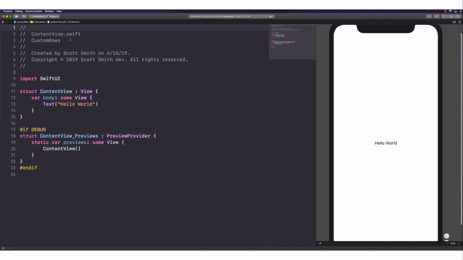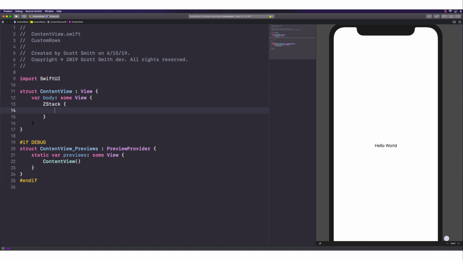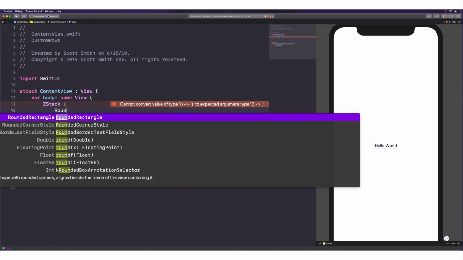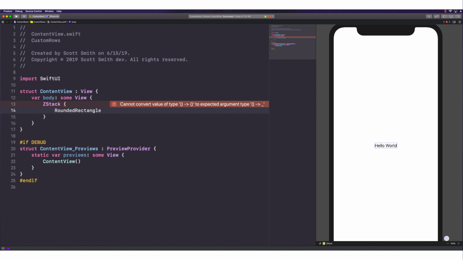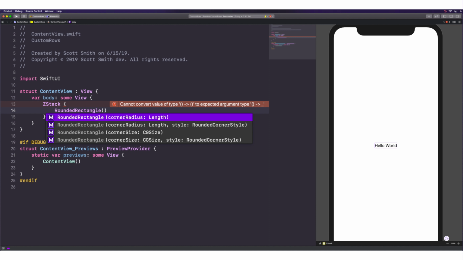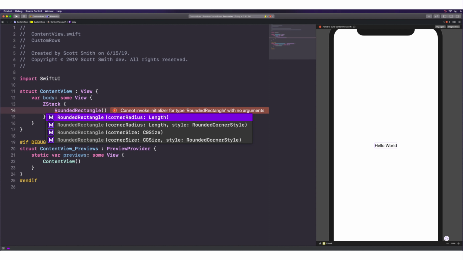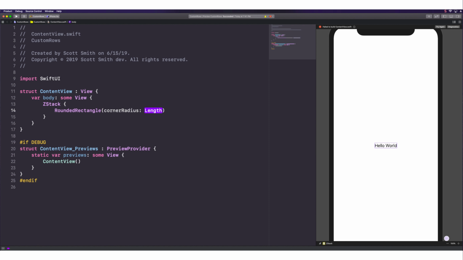Okay, here we go. Let's start with a ZStack. So if you don't know what a ZStack is, that is the kind of stack where everything you put in here, in this part right here, will overlap each other. And let's do something called a rounded rectangle, and see, it has a few things you can do. I'll hit escape right here. To bring up your options, if you knew that, you can hit escape. We'll do corner radius, length, and we'll choose 8.